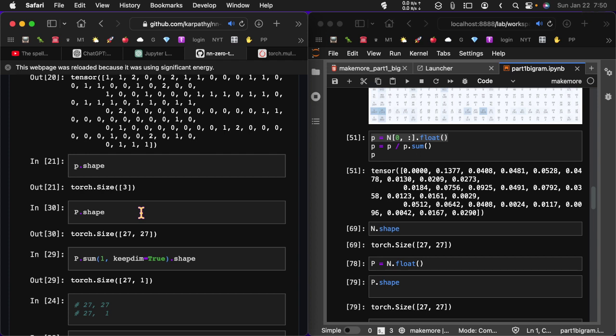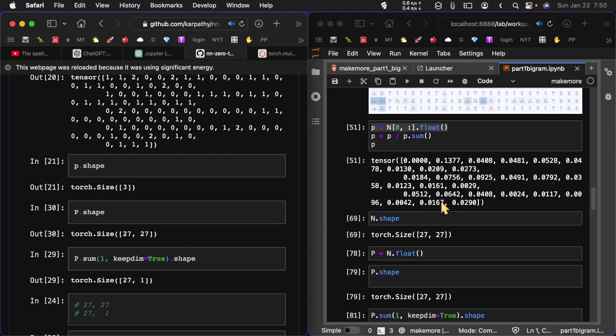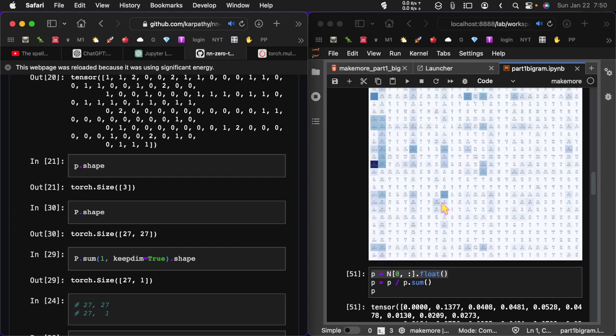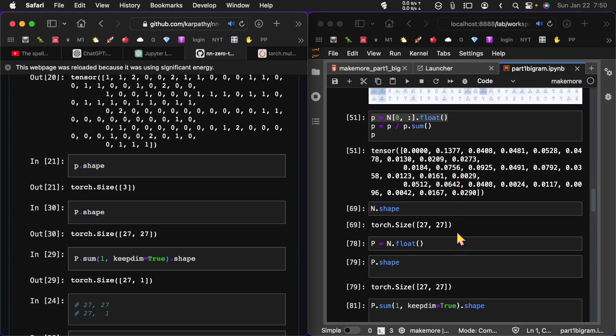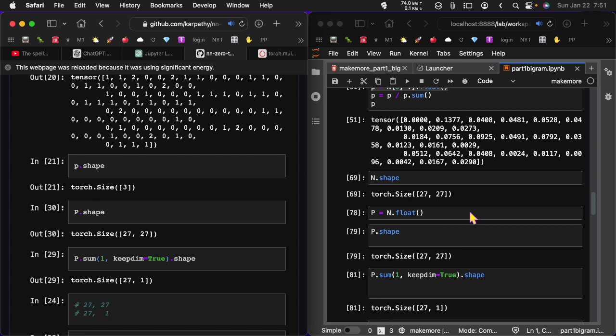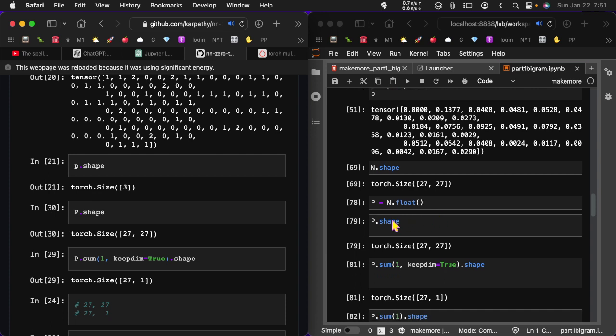So what do you do? Now you have to figure out what this is supposed to be, and this is a good hint down here. It says it's 27 by 27. Then you have to come over here and figure out how to make that. Here's how we made lowercase p, and it turns out we can make uppercase P just by doing this. Then we can do P.shape, and there it is. It's really good that you need to figure this stuff out.